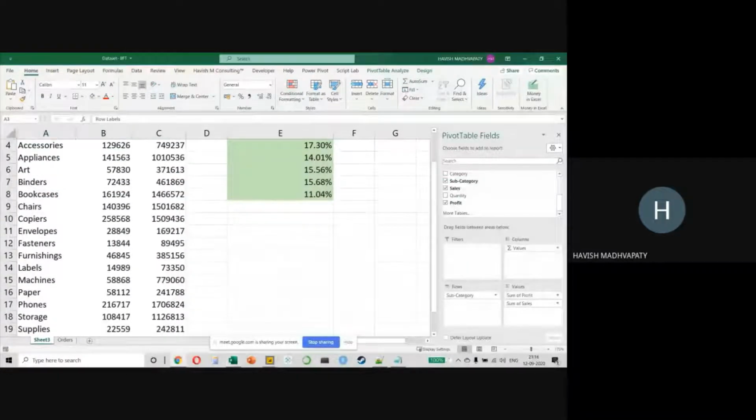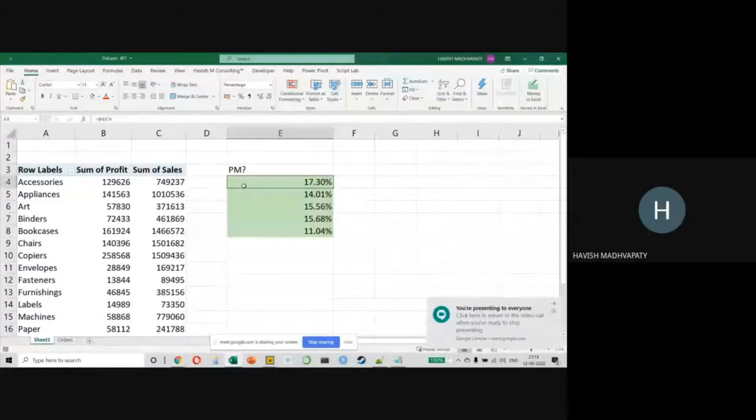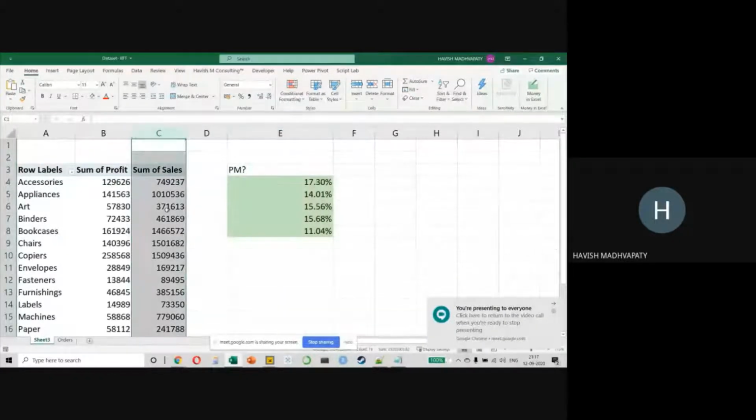Now you will say, okay, what's the big deal? It will just take me a couple of seconds. But this is not how a good model is created. Because the problem is that you want the calculation to happen inside the pivot table.